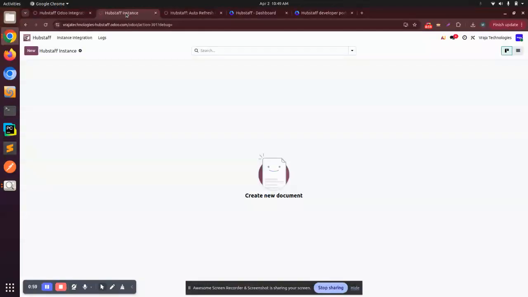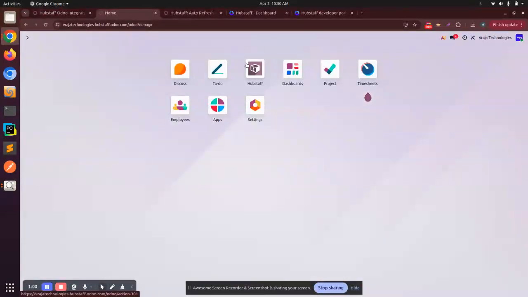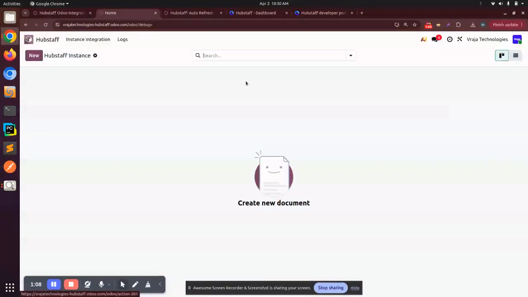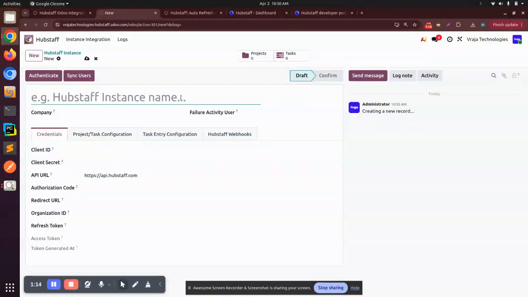So here is the instance where we will do the instance creation. Whenever you download the application, you will see the Hubstaff tab over here. As we open it, here we will do the instance creation. First of all, we will go to new and create a new instance. Here we will name the instance.